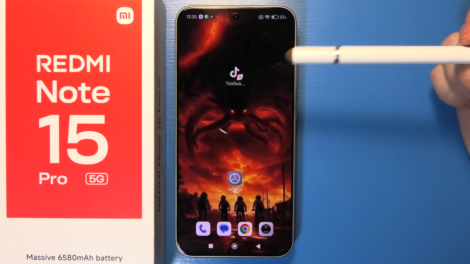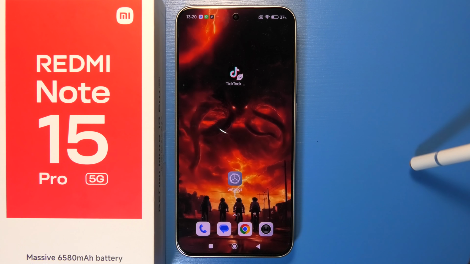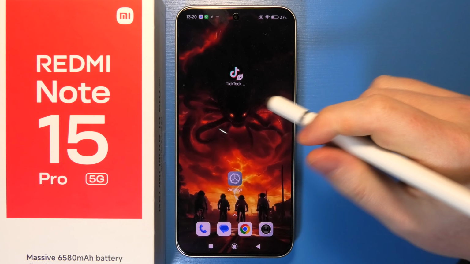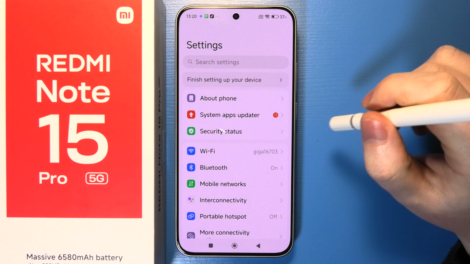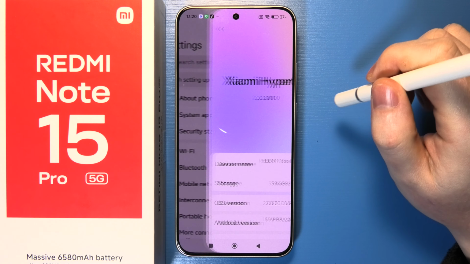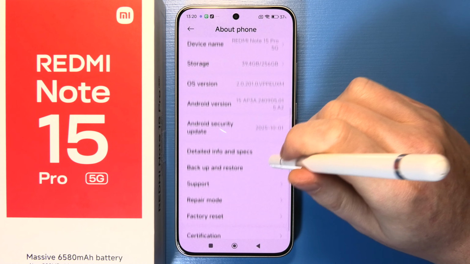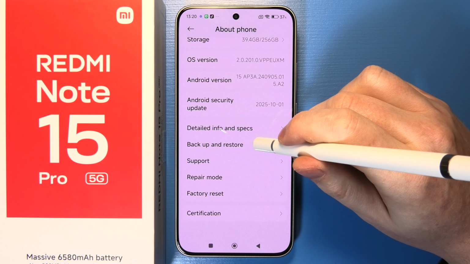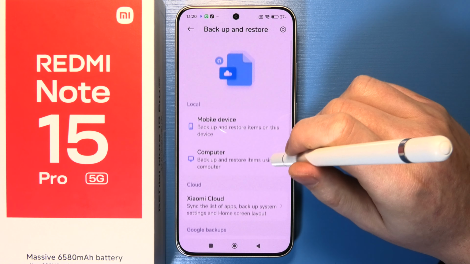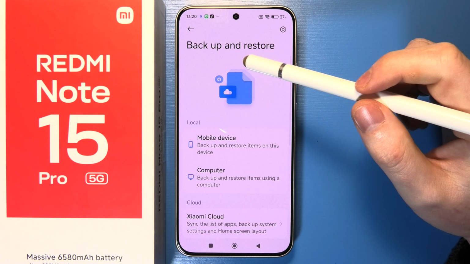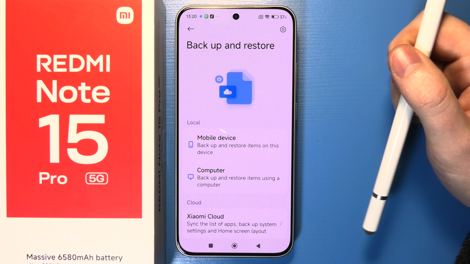To perform a backup of your Redmi Note 15 Pro 5G, first of all, we'll need to open settings on our device. Next step is to locate the about phone information, and here scroll down until we locate the backup and restore.